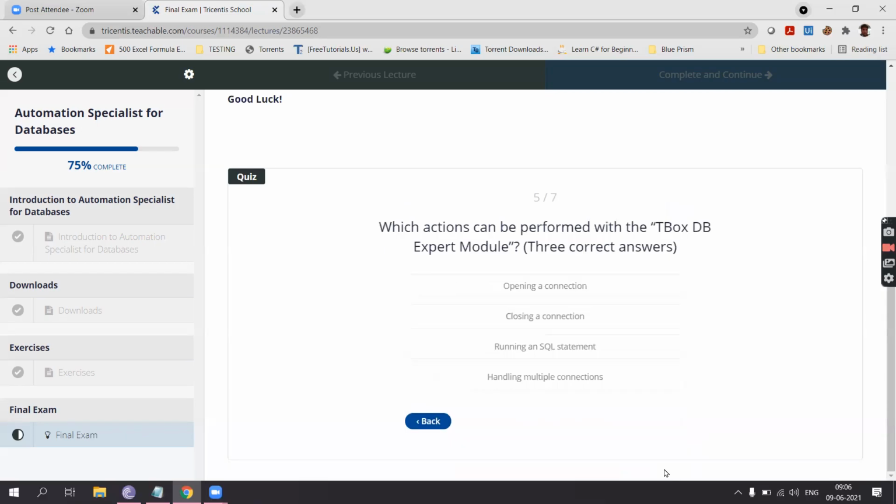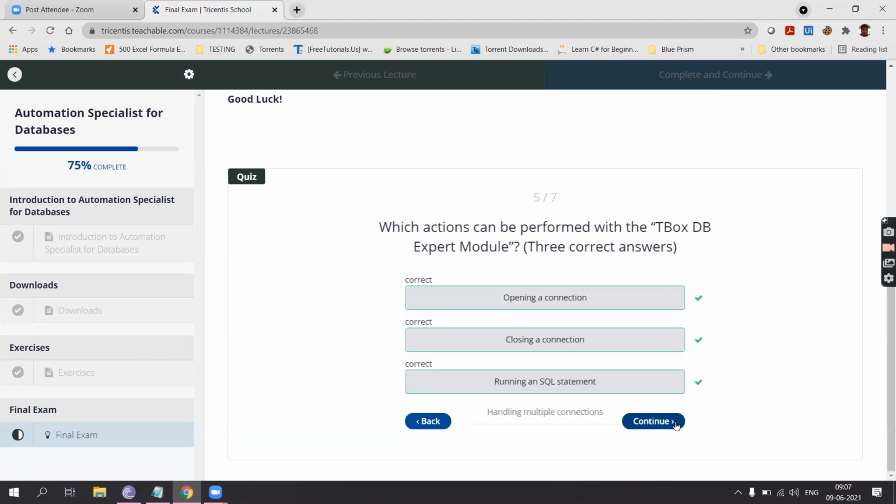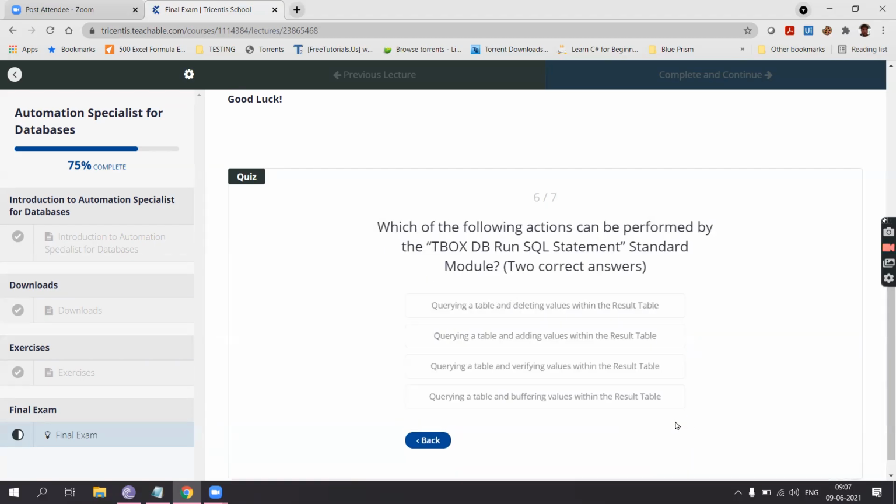Next, which actions can you perform by using the expert module? There are 3 answers. Can we open a connection using the expert module? Yes. Can we close a connection? Yes. Running an SQL statement? Yes. 1, 2, 3. We cannot handle multiple connections, we can't do that. So just say check. Continue.